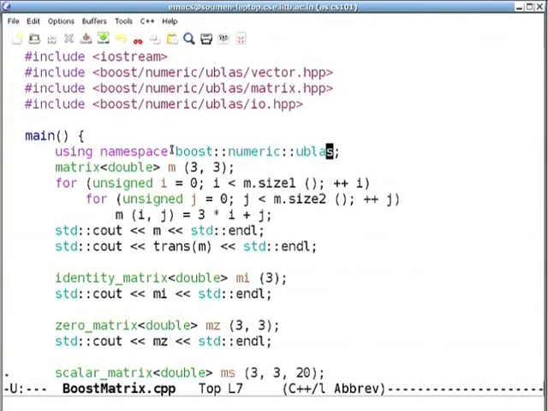Okay. Now, once you use that namespace, you can pick up something called matrix. Just like vector, matrix is a polymorphic container. You can put doubles in it, you can put ints in it. You can put floats in it. So you say, I want a matrix of doubles, which is of size 3 by 3. Note the slight difference in syntax. You give brackets here.